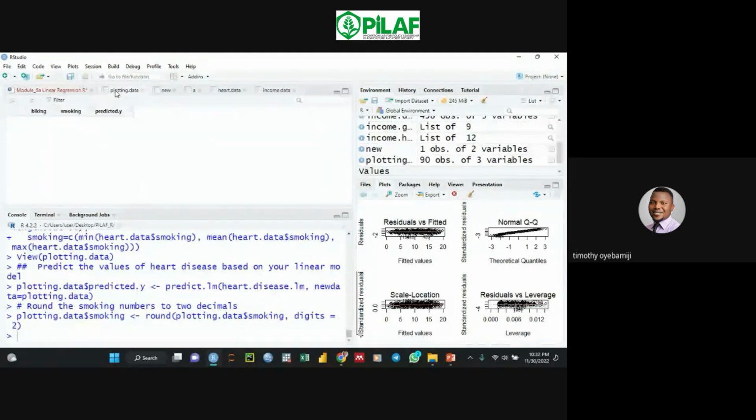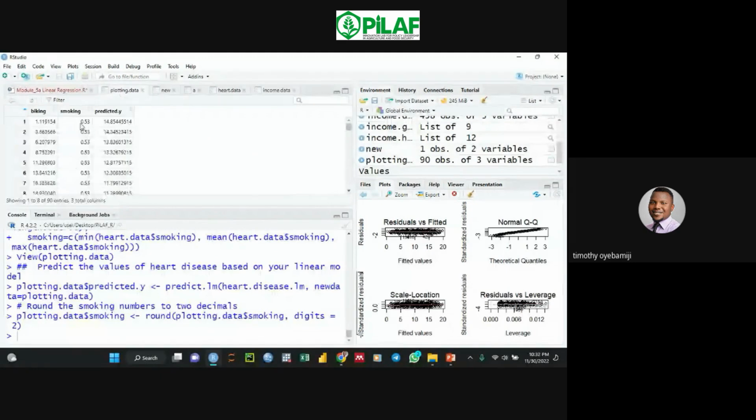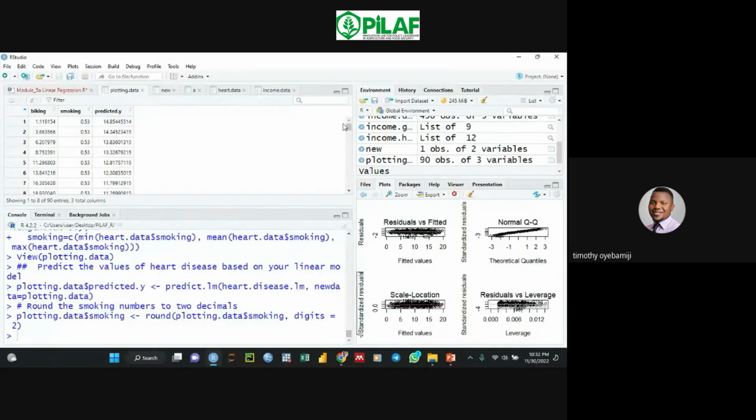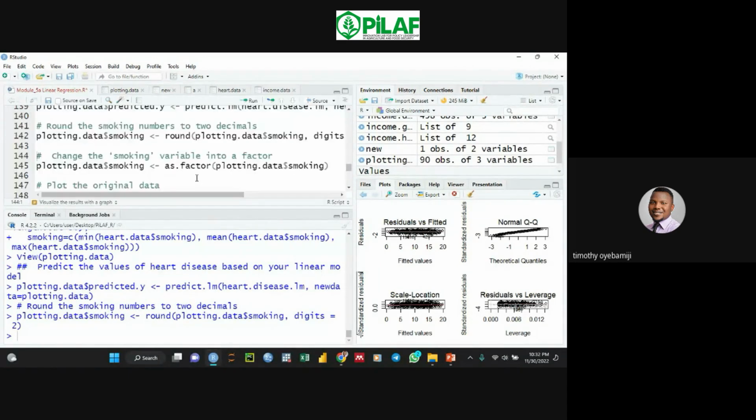So let's see what we have here for smoking. So we have 0.53, 0.53, 0.53. Now remember for smoking, how we created this was minimum, mean, and maximum. So the minimum for smoking was around 0.53%. Then the maximum was 29.95, and the mean was 15.44. So by default, this is like categorical data already, because they are the same numbers coming over and over again. So you can as well change it into factors.